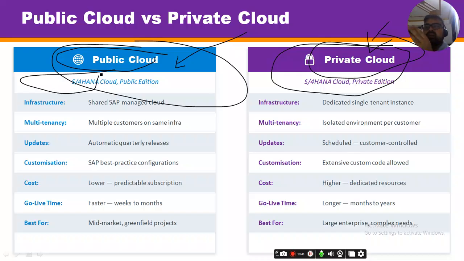Suppose SAP S4 HANA is divided in three parts, actually divided in two parts. First is on-premise and cloud. But let's see, one second. I will give you a clearer example. Suppose this is S4.